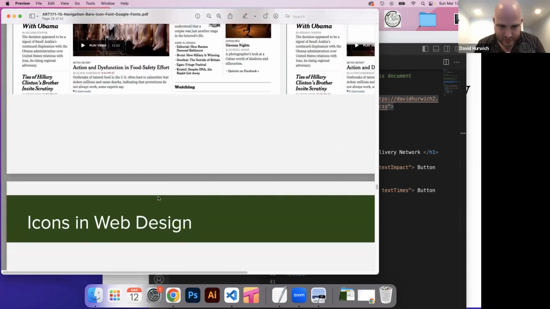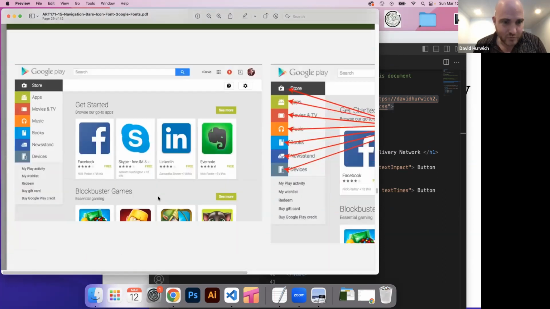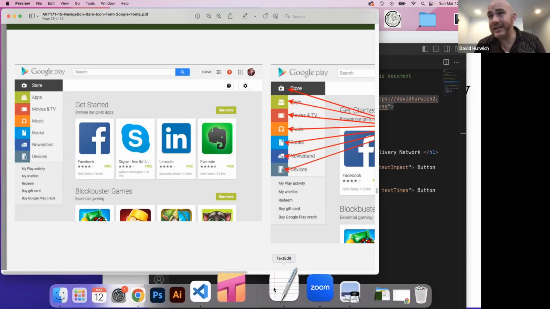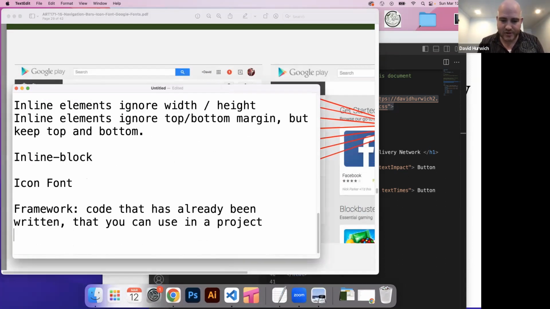Here's another example. This is Google Play. These are all little icons, right? The stars are little icons, these are icons, right? Now, we could make these icons in a program like Photopea or Photoshop or Figma or whatever, and we could export them as JPEGs or PNGs or WebP files or SVGs, right? But there's a better way to do this, okay? And it involves something called an icon font, okay?